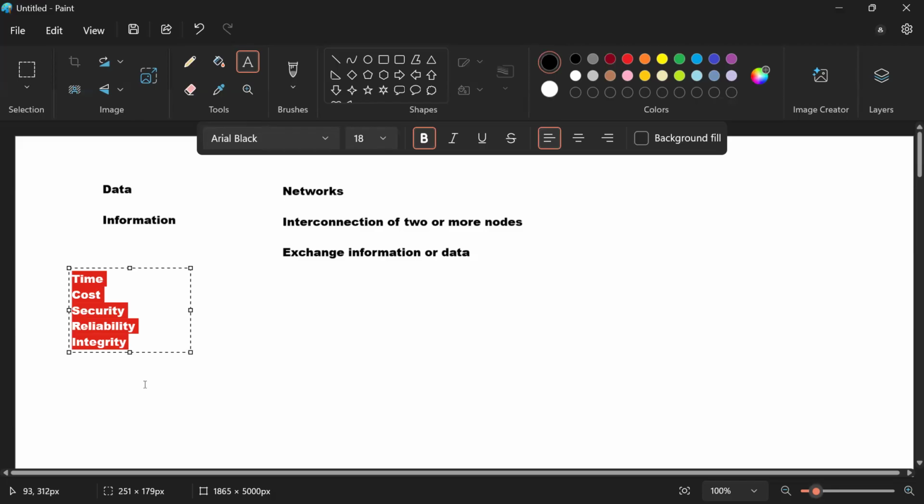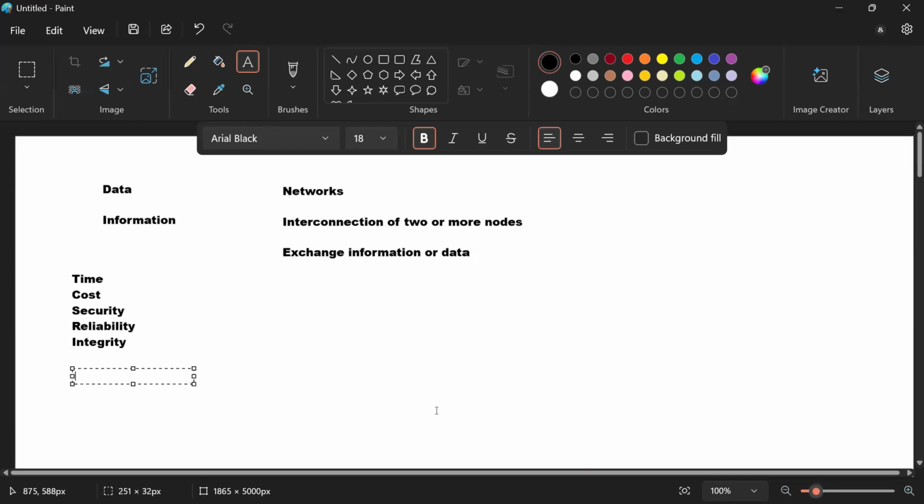And with the help of networks, we are also able to maintain what? We are able to maintain confidentiality because we have encryption protocols and all, right? So what is confidentiality?